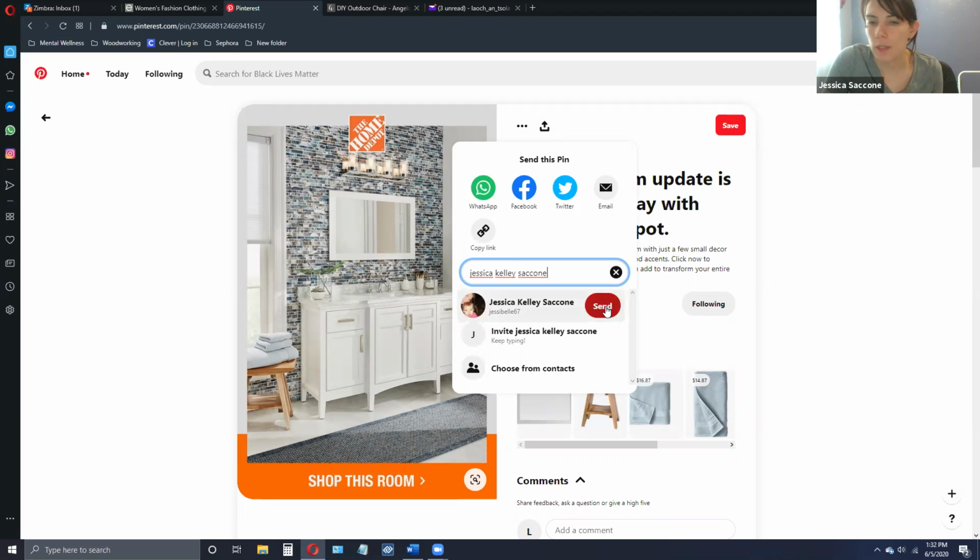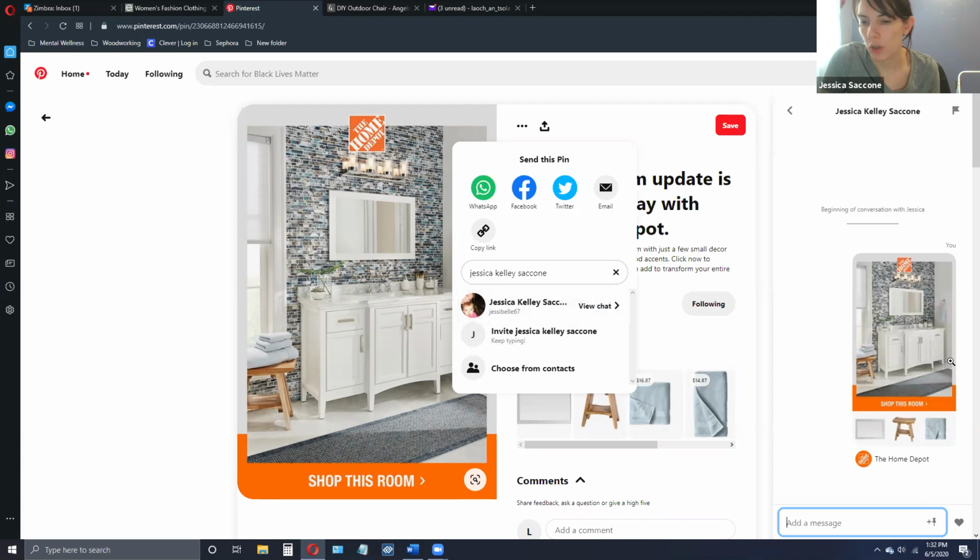So let's say I wanted to send this to somebody I knew. I can send it. And then right here where it says view chat, it'll show the conversation, and then the person can reply to it. Oh, that looks great. Or they can maybe reply with a pin of their own. Have you seen this? Things like that. You can talk back and forth.